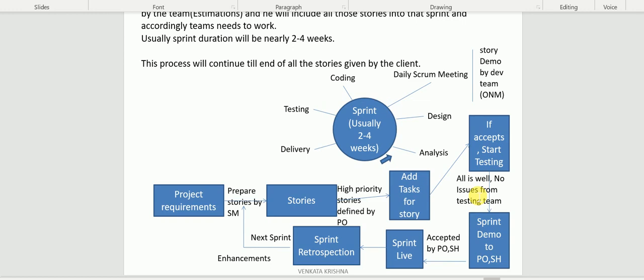So these all will happen. Let me assume 4 stories are there, 4 stories are everything is working, and no major open bugs are there. Then from the testing team we need to give the sprint demo to the product owner and stakeholders. Stakeholders are the business people. We need to give the demo to them.